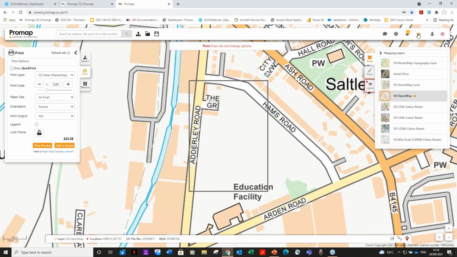The little shopping basket icon to the right of that probably needs no introduction, as the majority of us have been doing most of our shopping online over the last 18 months. And Promap works very much the same way as your Amazon Prime, Tesco, online Ocado, those sorts of online ordering systems. You just drop the information that you want to order into the shopping basket and check out at the end when you're ready. So a tried and tested process.